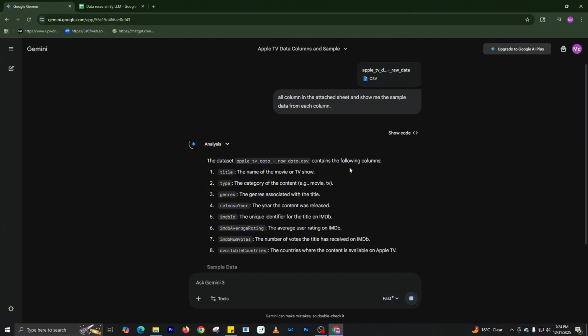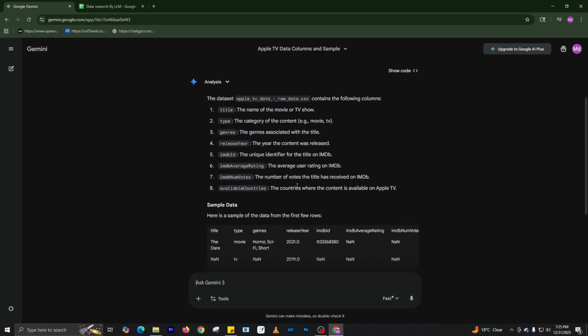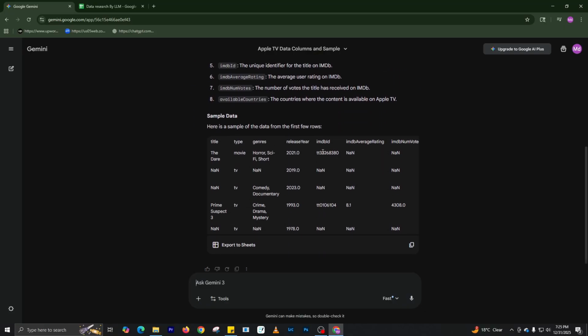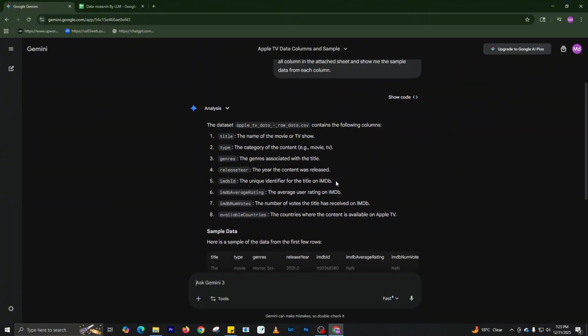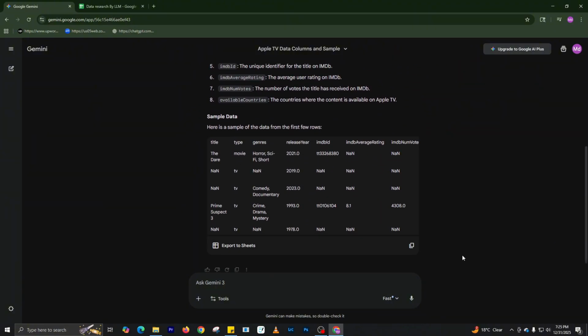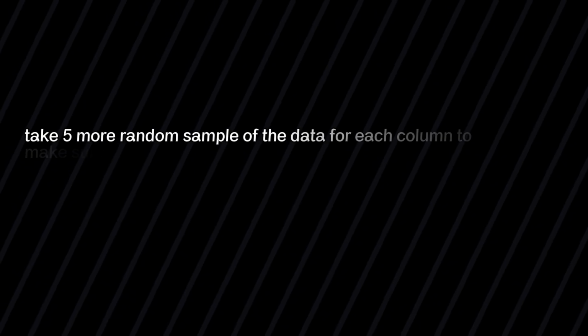So here is the data set, which contains the following columns: titles, types, IMDb data, and there is the name of the movie or TV show. There is a release year, the year the content was released, and an ID, the unique identifier for the title on IMDb. So that is all their analysis, and they found the key notes, and I'm going to use the second prompt.